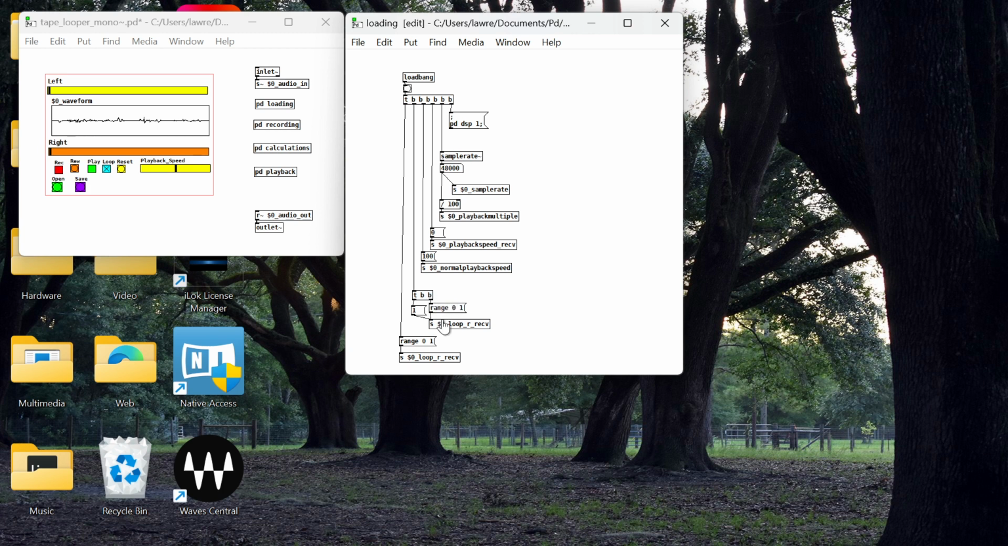Now, what are we doing here? Well, we have a message here that says range 0 1, and we're sending it through this send to $0 loop R receive. So the orange one here is receiving its range of 0 to 1, and then it will also receive its message of just simply 1, which tells it that's the value it should be. And then here I sent the range of 0 to 1 to the same one. So let's take out this R and put in an L. So that way the range of this slider will be set.